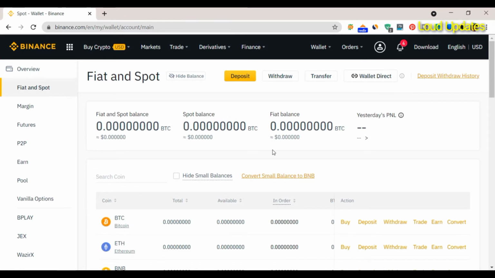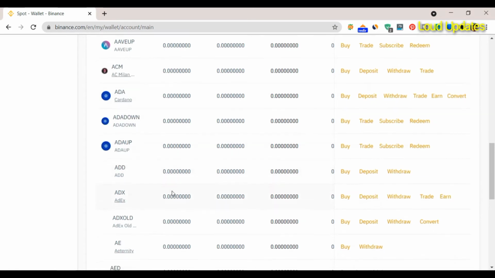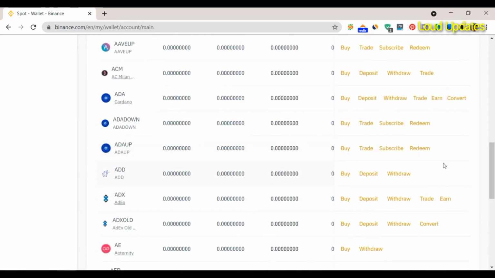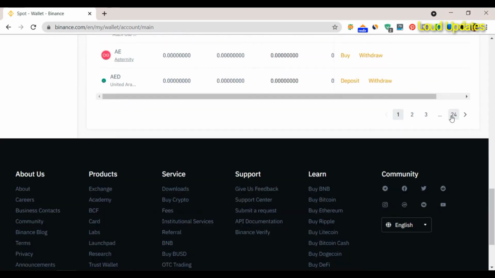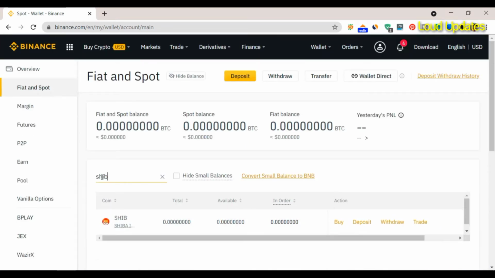Here you can see different currencies available: BTC, ETH, BNB. So our task is Shiba Inu. Now simply search. There are a lot of currencies available. Search Shiba Inu, and here you can see the total available in order. So we have zero. Now click on the Buy button.